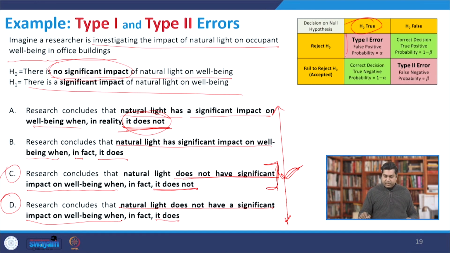So, if you look at this particular table, like type 1 error, what was the case that we discussed? That when H0 is true, but we are rejecting it. So, here also you can see that in reality it does not impact. So, H0 is true, but then our result concludes the natural light has significant impact. So, we are rejecting the null hypothesis, which is not the correct thing. So, here in A we are making nothing but your type 1 error.